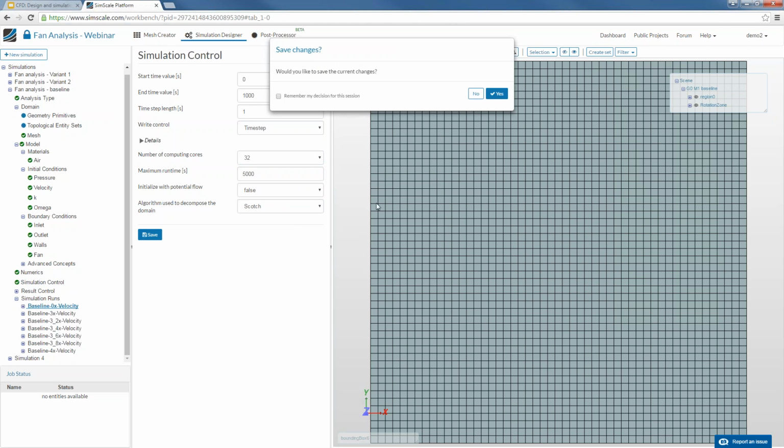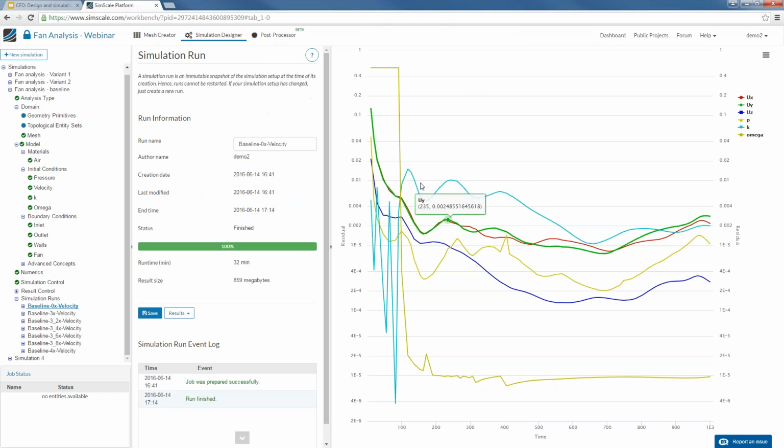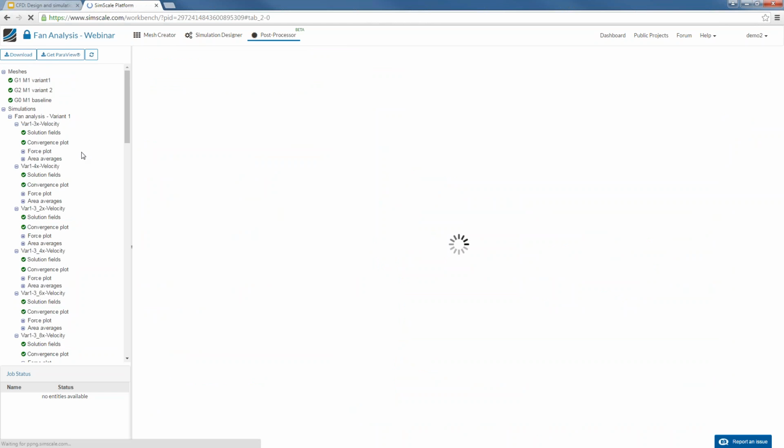And as they are going, you can monitor their progress, see the residuals, and decide what to do with them. When you have the results ready, you can do 2 things. Either you can download them and use offline post-processing tools, maybe import them to CAESES, or use the online post-processing provided by SimScale.